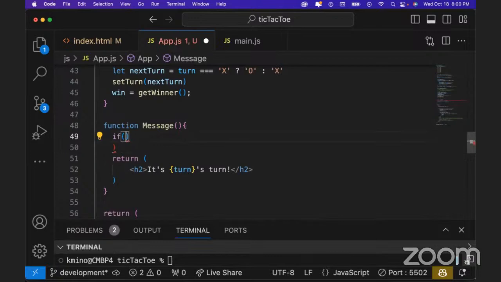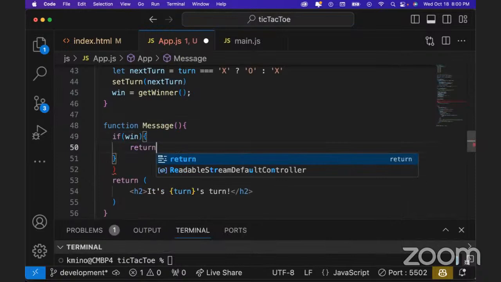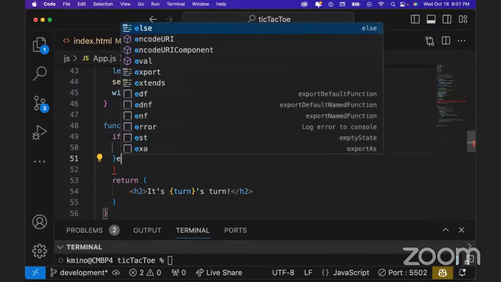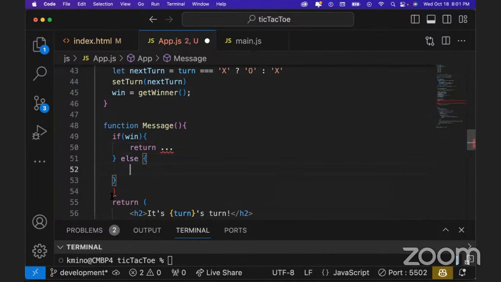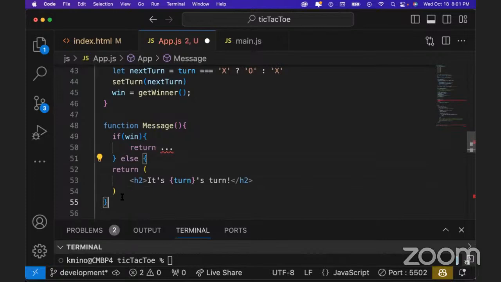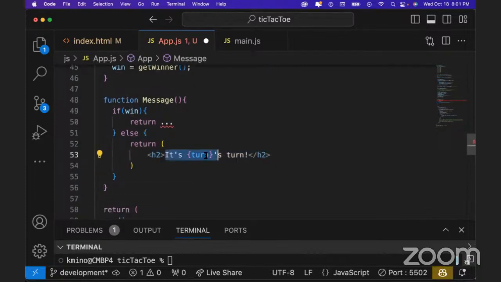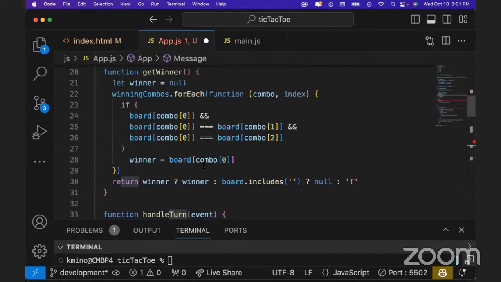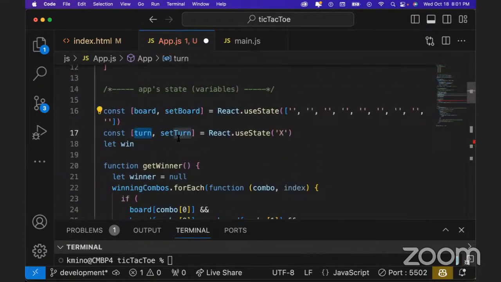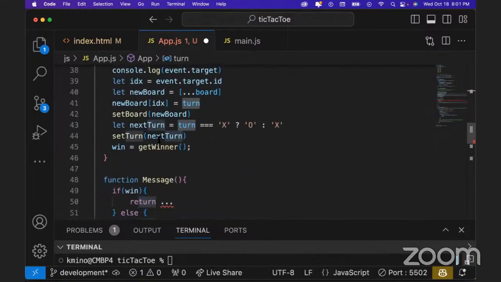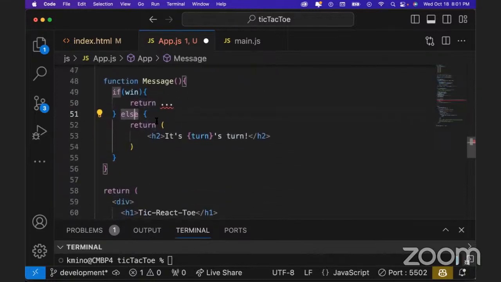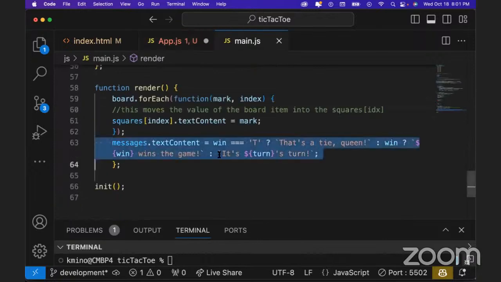So if there's a win, if somebody won, then we can return something. Else, we can return something else. So long as all of this code that is returned is JSX, then our component will be happy, because there's always some JSX that will return. And you can see we're still leveraging the turn that is defined inside of our component here. So basically, if there's a winner, I just want to return that message that we had before.